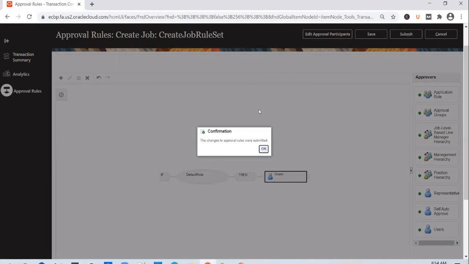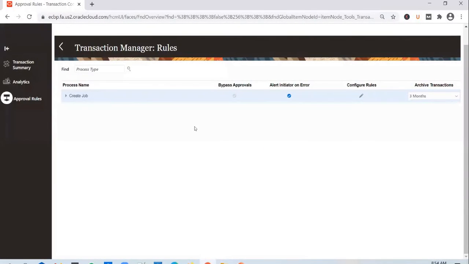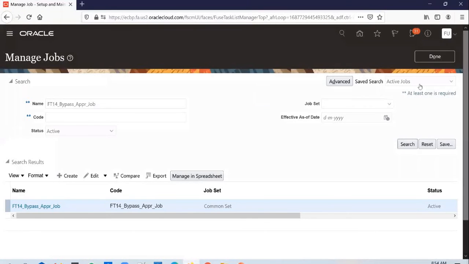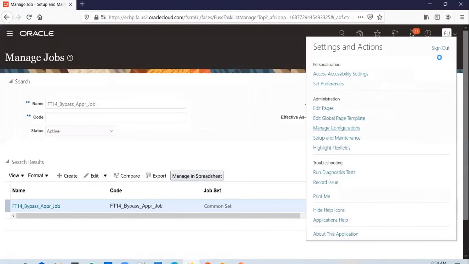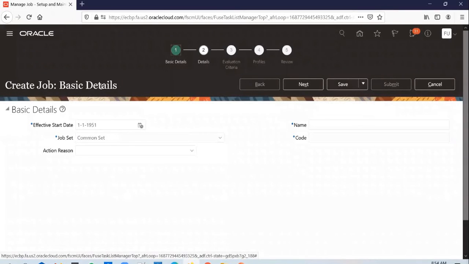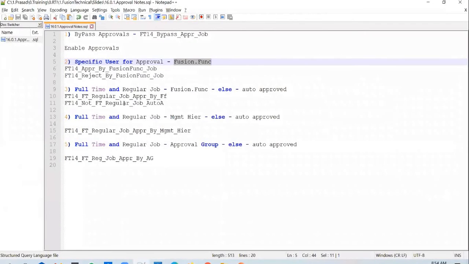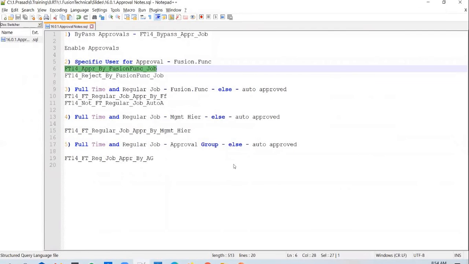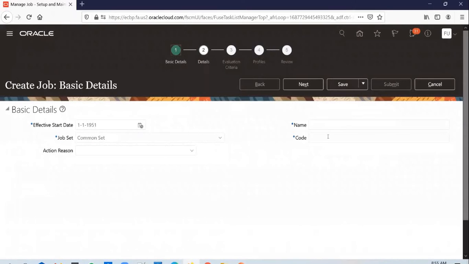Okay, you get a confirmation that it is submitted. And you can go back into the application, sign out, or you can probably create a new job without signing out. It's okay. And let's submit a new job. And we call this approval by Fusion.Funk user.